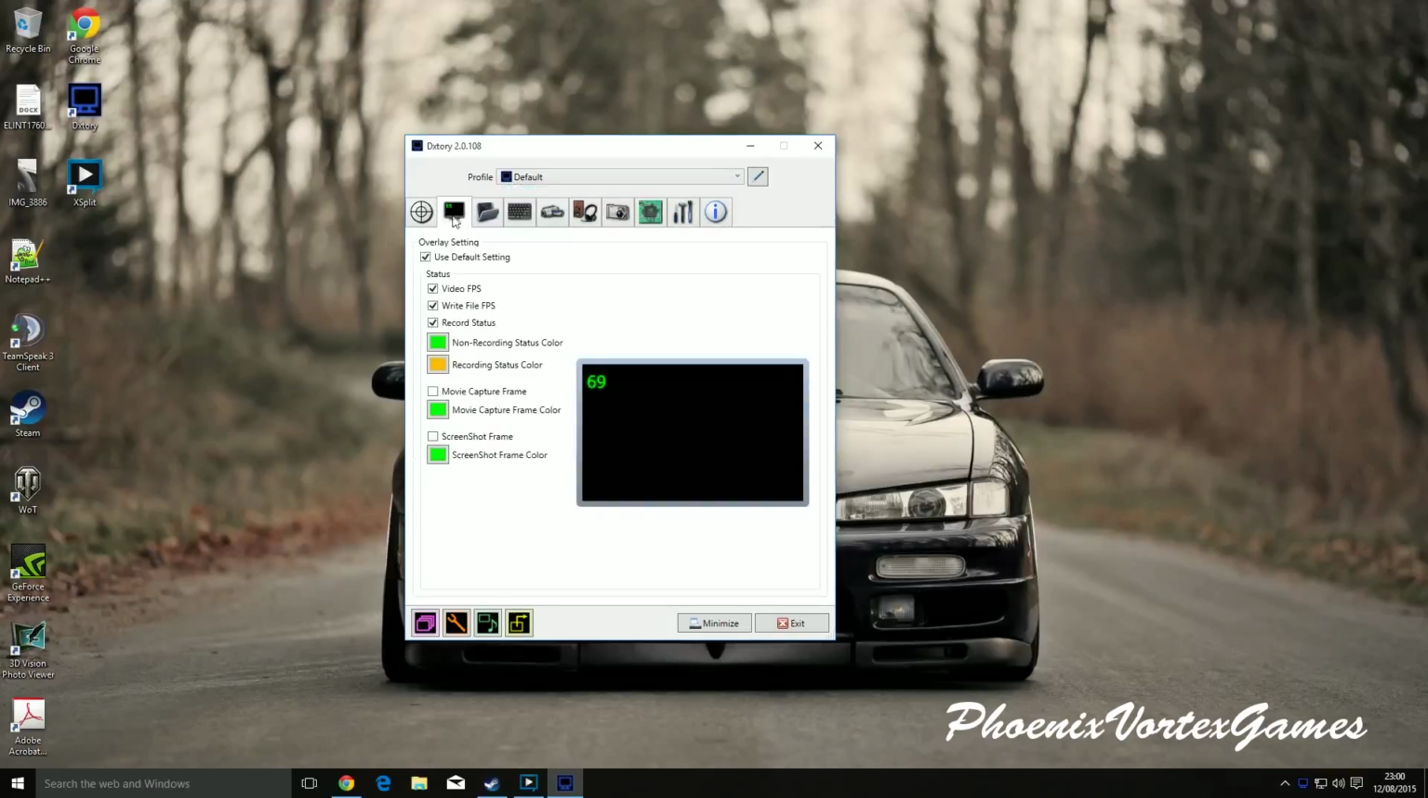Then, over here is your overlay section. Obviously, this shows you where you can have your FPS counter, and this also shows you where your non-recording status is and your recording status. This won't actually appear in your video, it will just appear on screen to give you a visual aid of whether you're recording or not and what frames you're getting.